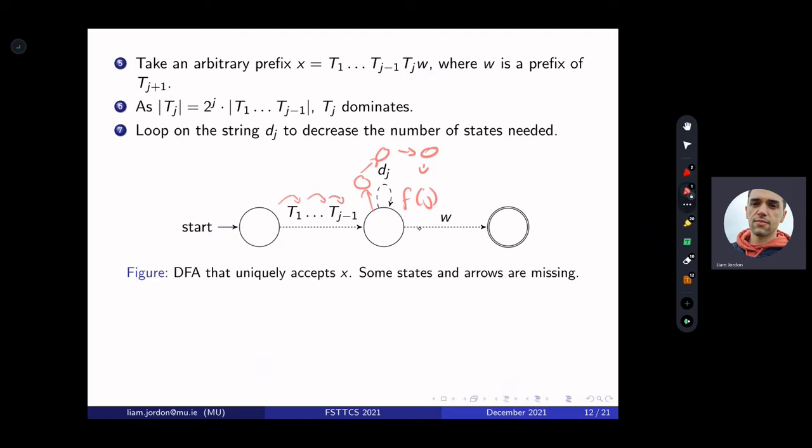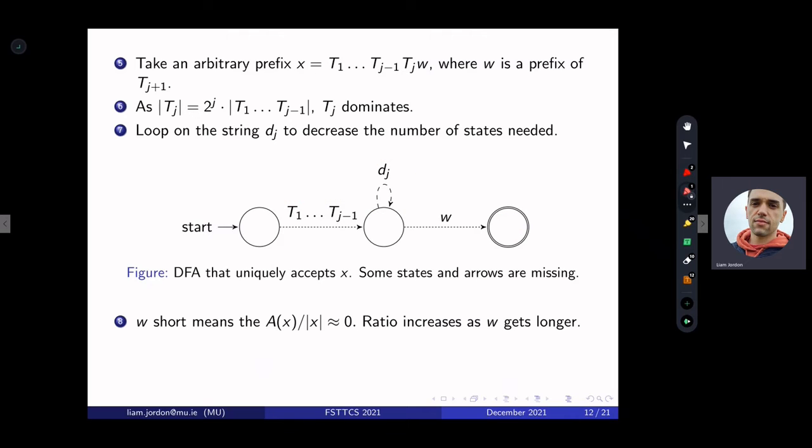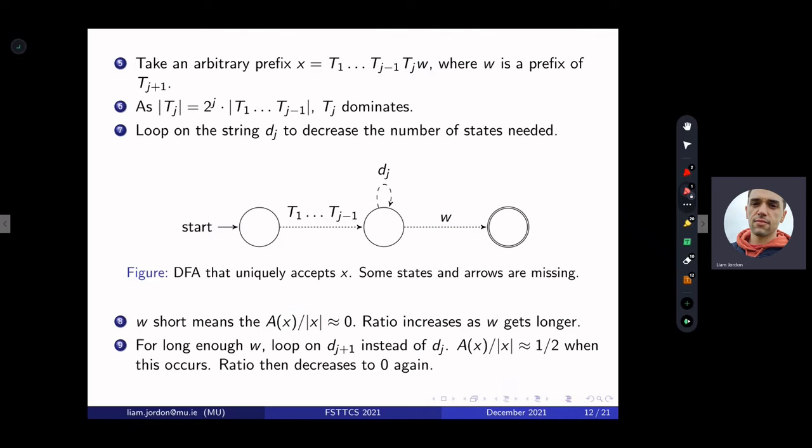And when we've finished traversing that loop f(j) times, we read w until we get to our accepting state over here. And the way our DFA is constructed, x is the only string of its length that is accepted. So this DFA gives us an upper bound for its automatic complexity. With w short, this ratio approaches 0, it can get arbitrarily close to 0. And this ratio will obviously get larger as w increases its length.